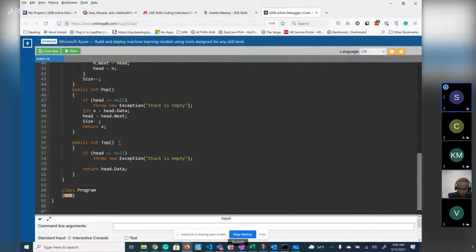And the last one is, as I said, top or peek. This is basically, hey, give me the data of the top element. That's just head dot data. If the head is null, it's the same case: the stack is empty. You're asking me to give the top element, but there are no elements. Head is null means there are no elements. Otherwise it will give you the data. Here we did not update any size or do any address manipulations, because top just gives the data of the top element. So that's the implementation of the basic stack algorithm.